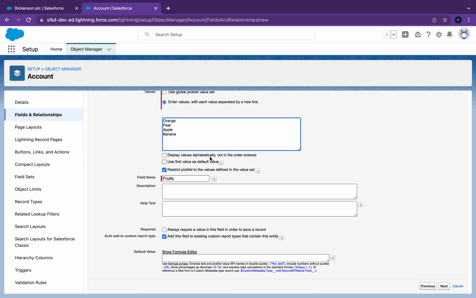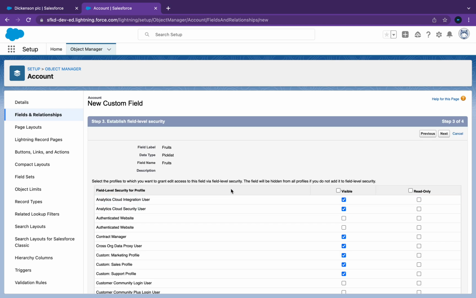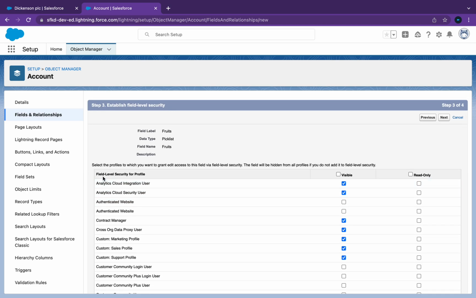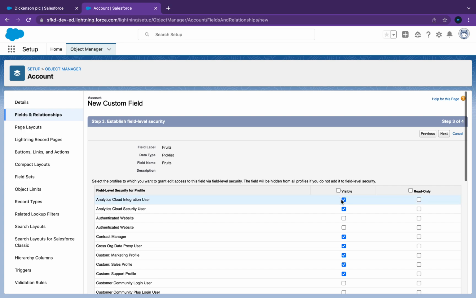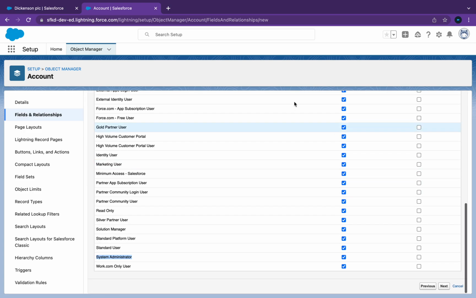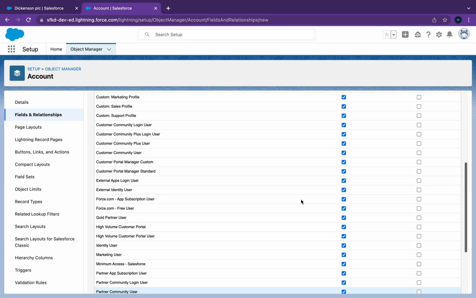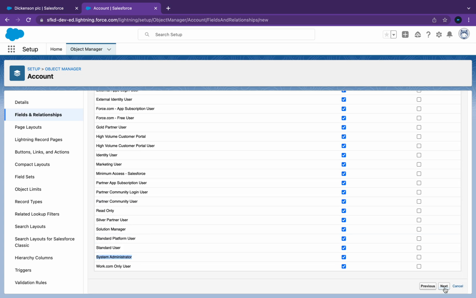And yeah, I'm not too sure what any of these other things mean, but that'll do it for now. So click next. In here, we've got field level security for profile. So what this means is, who do you want to see this? So at the moment, I'm a system admin. If you check this, all of these people will be able to see it, okay? It depends on their profile. So at the moment, this doesn't matter too much for me.